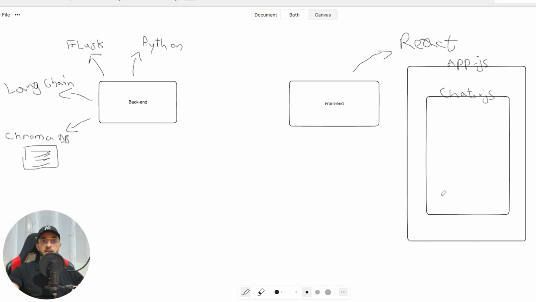And this chat.js will be very simple. We'll have an input box here, let's suppose this is an input box, and also a send button. So here the user can type some text and send an input. This input will be sent to the API, and it will generate the output in real time.